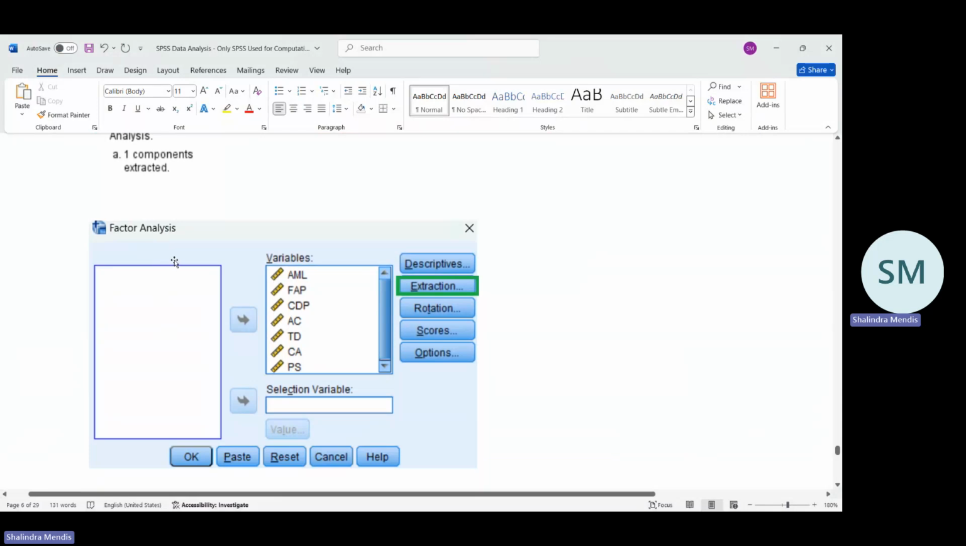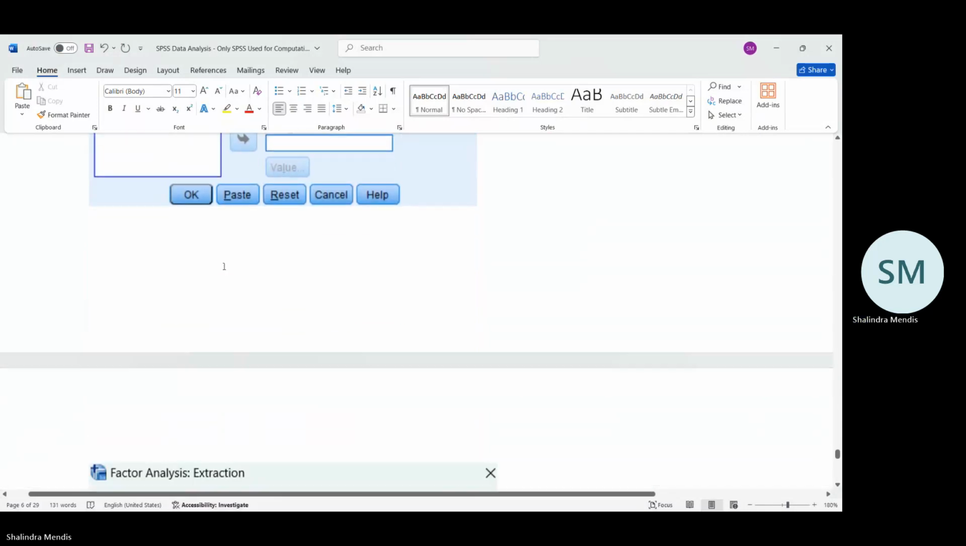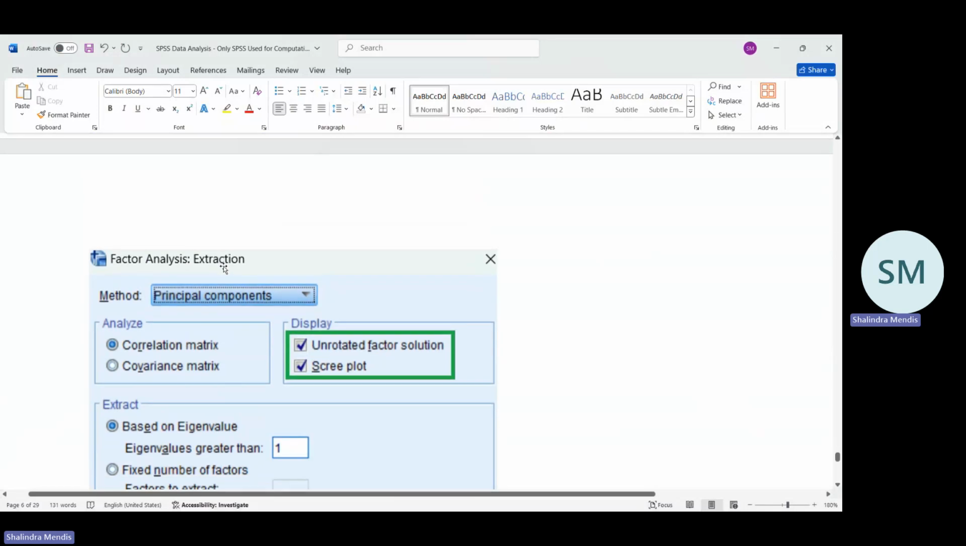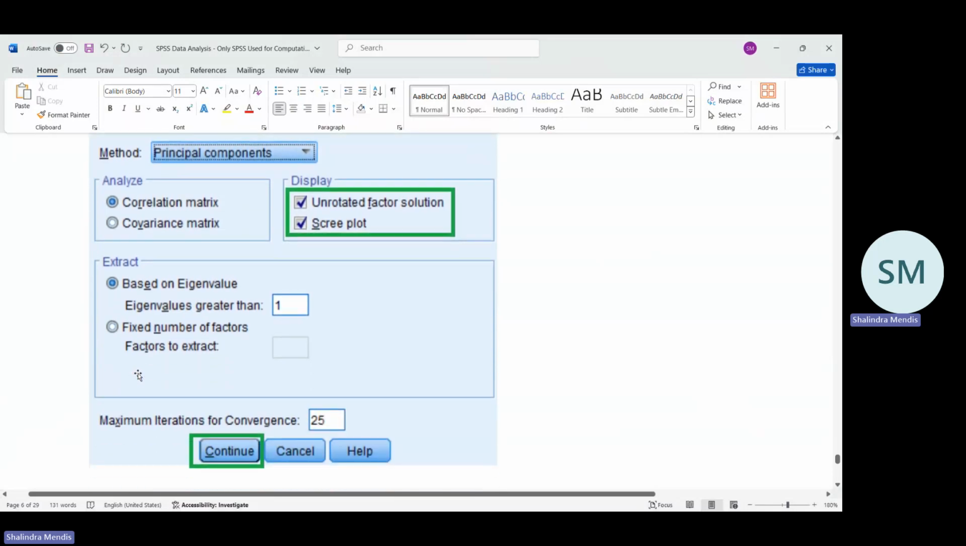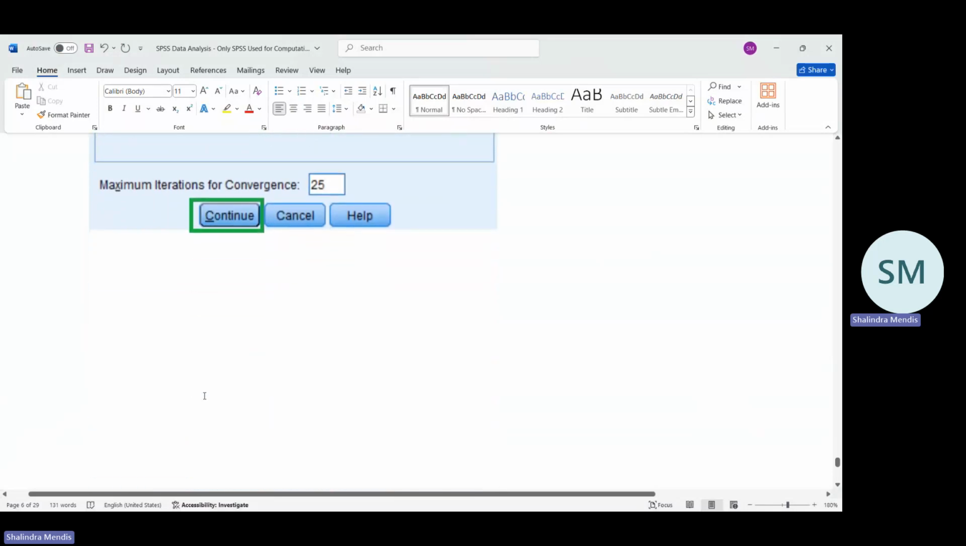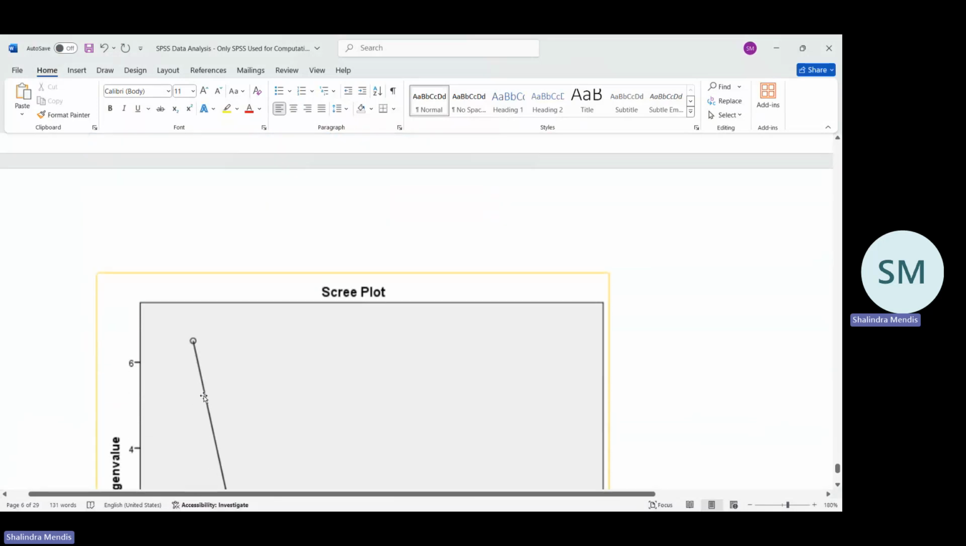Then factor analysis extraction. Click on the correlation matrix, unrotated factor solution, scree plot, and then click on continue, and you will get the scree plot.